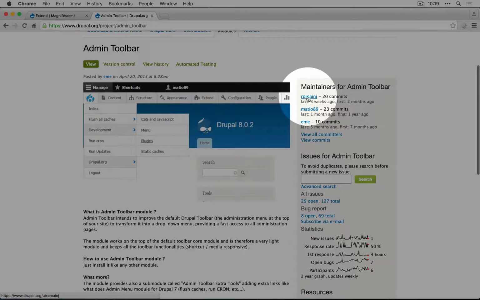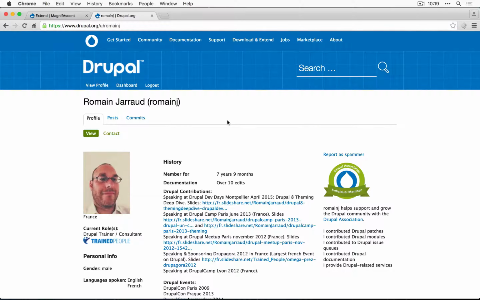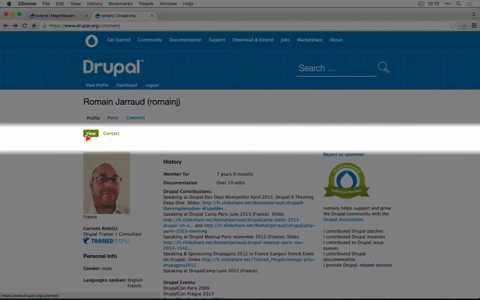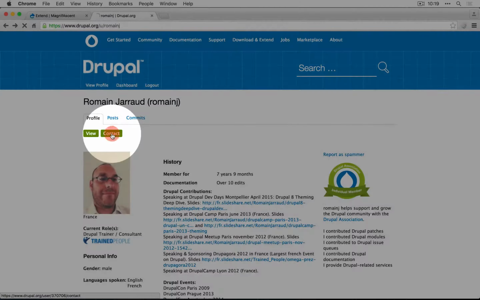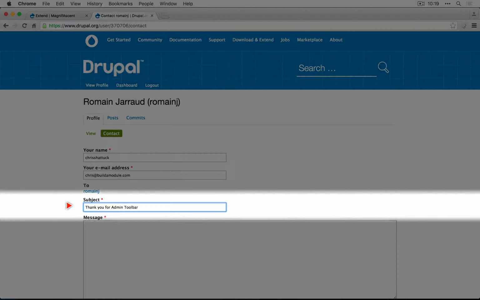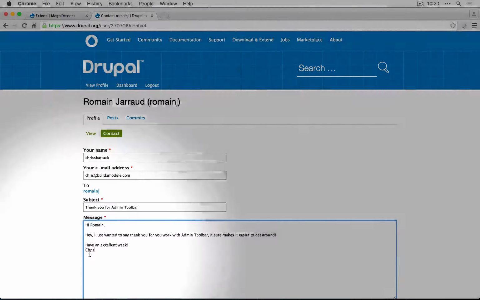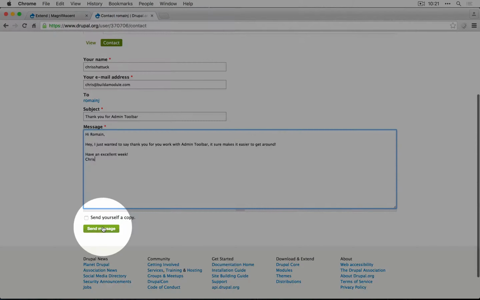I'm going to click on the username for the maintainer that's made the most recent commit, and I'm going to see if I can find their name here. So it says at the top, Romain Girard. So I'll click contact. For the subject, I'll say, thank you for Admin Toolbar. Go ahead and put what you'd like in the message box, and then click send message.